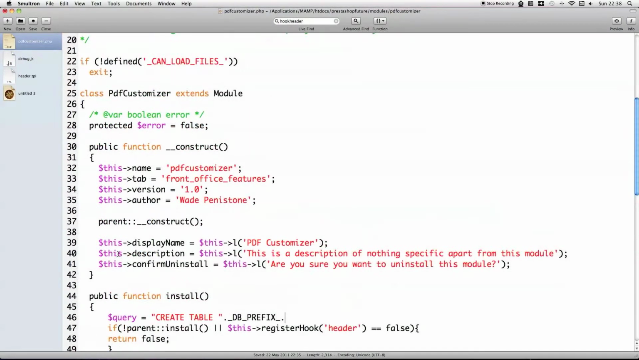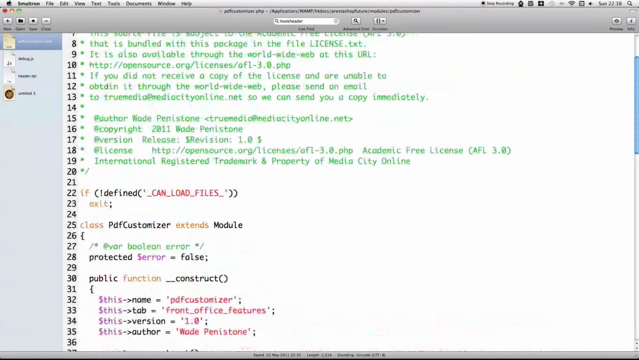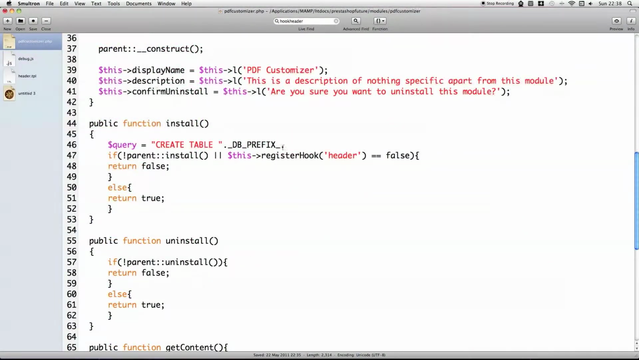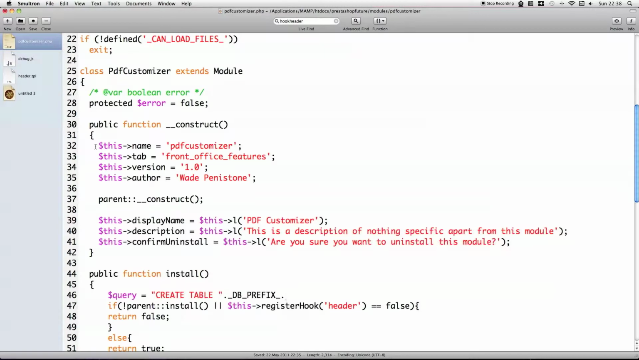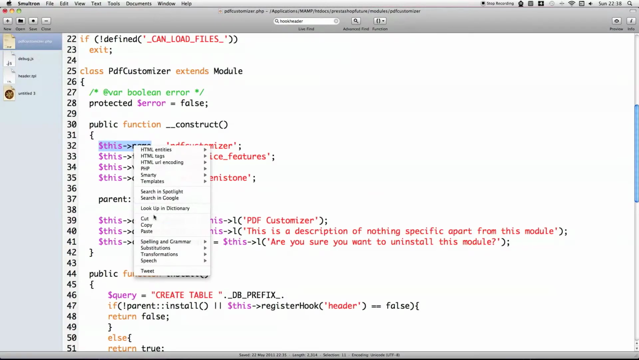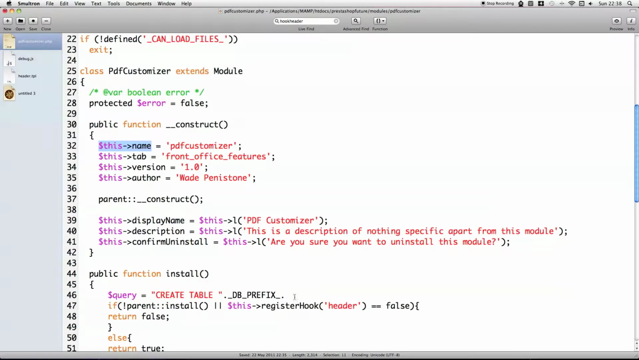So whatever we name a table, we've definitely got to have it PS underscore followed by whatever name we want for it specifically. In this case, I'm just going to use the name of the module in lowercase, no spaces.